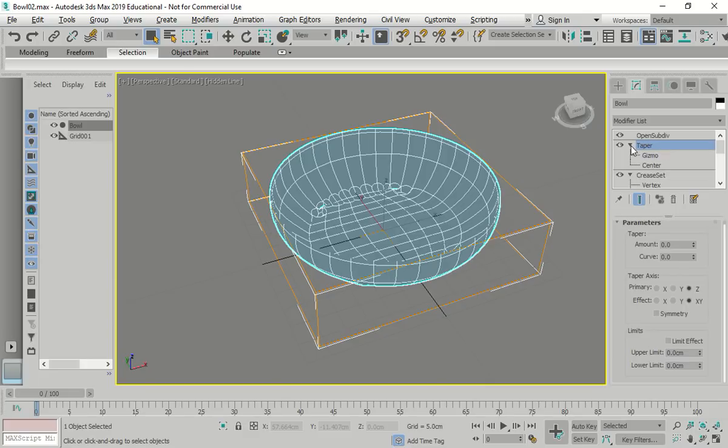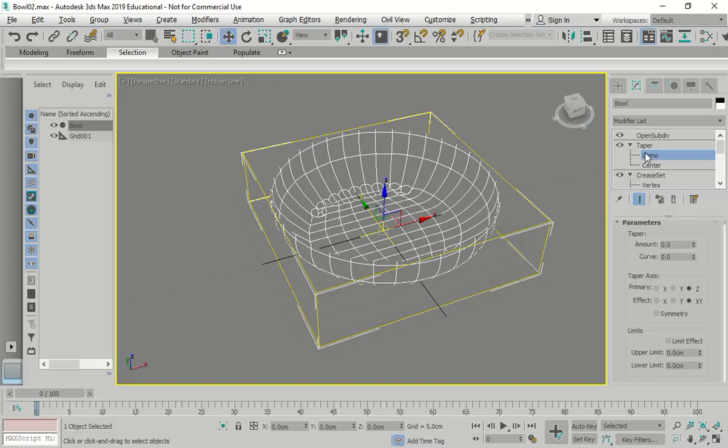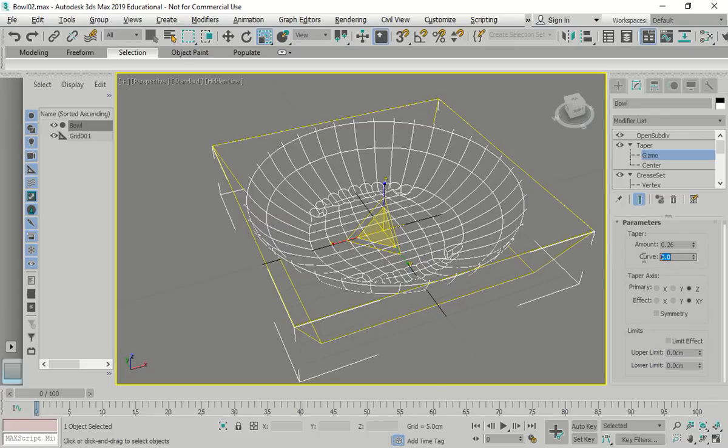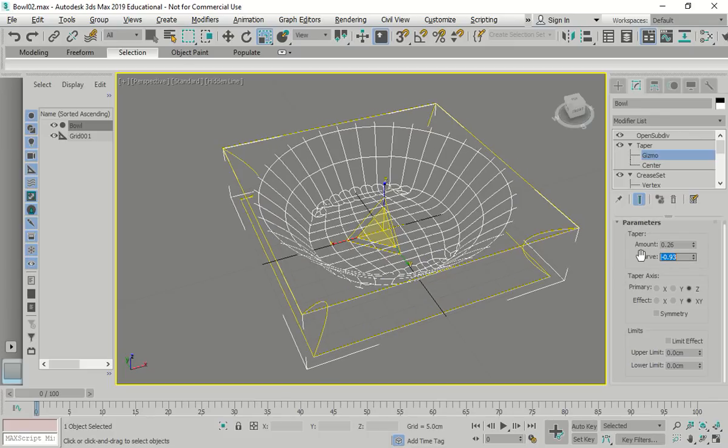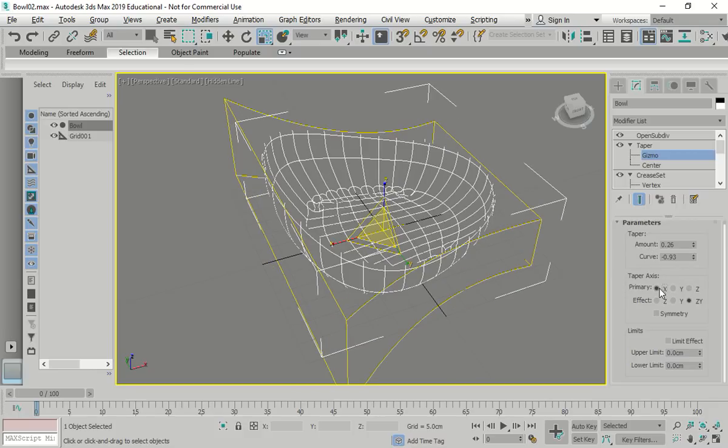You're going to click on taper, click on gizmo, and use the select and uniform scale, and you're going to adjust it. In the rollouts, right here in the amount, you're going to put 0.26, and in the curve you're going to put negative 0.93. So it gives it a nice one. Also, you're going to set the primary to X, and you're going to set the effect to X.